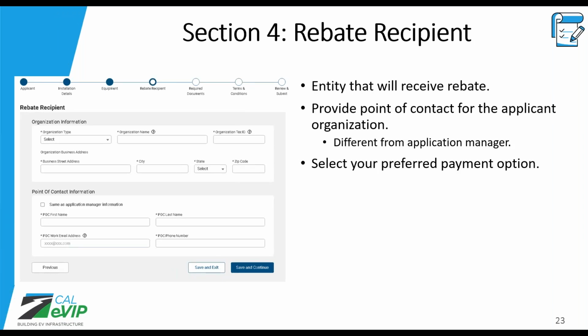Section 4 is the rebate recipient, which is the entity that will receive the rebate. You will provide a point of contact for this person, which can be different from the application manager. You will also lastly just select your preferred payment option. Next slide.